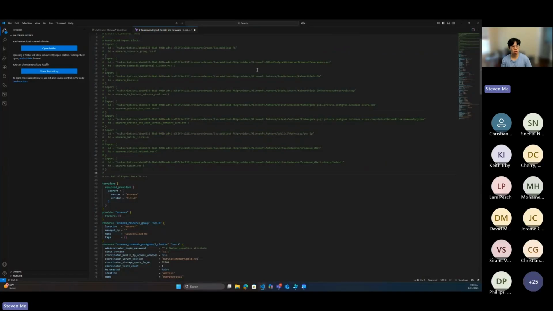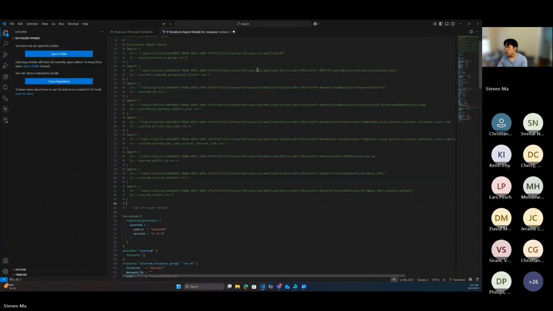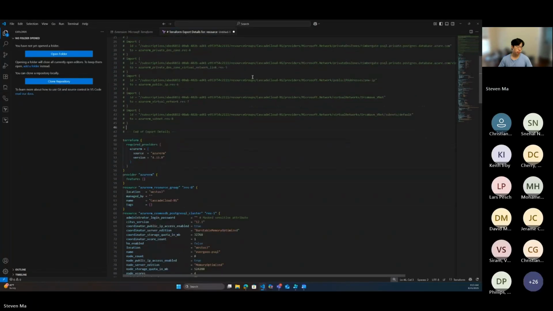Lutz, I think I saw that you raised your hand, but maybe you were clapping by accident. Okay, not a problem. Any questions about this functionality? Like I said before, definitely check out the provider if you haven't yet.